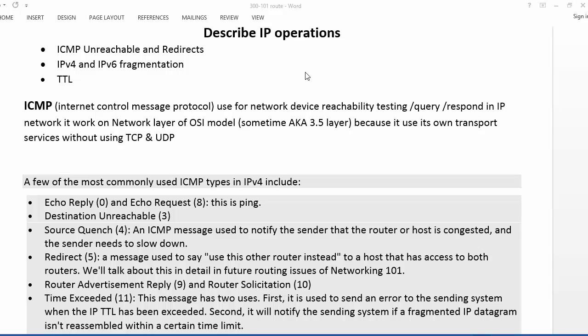This is Aditya. In this section we are going to take a look at IP operations. Since this is part of the CCNP 2.0 route, that's why we are going to discuss this. So in IP operations we are going to look at ICMP unreachable and redirect, IPv4 and IPv6 fragmentation, and TTL, which stands for time to live.